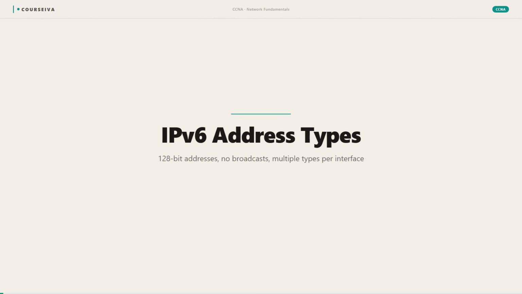IPv6 is like giving IPv4 a turbo boost. We've moved from 32-bit addresses to a whopping 128-bit address space. That means we now have 340 undecillion unique addresses. It's like trying to count every grain of sand on every beach on Earth, and then some. But the real game changer with IPv6 is the way it handles address types.